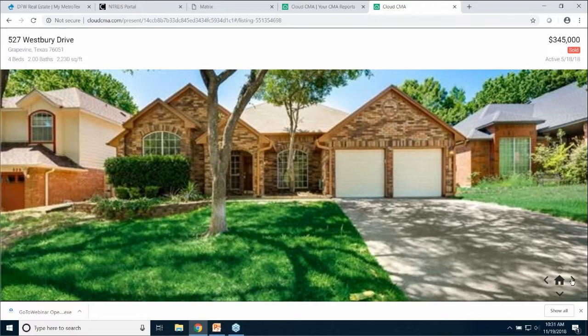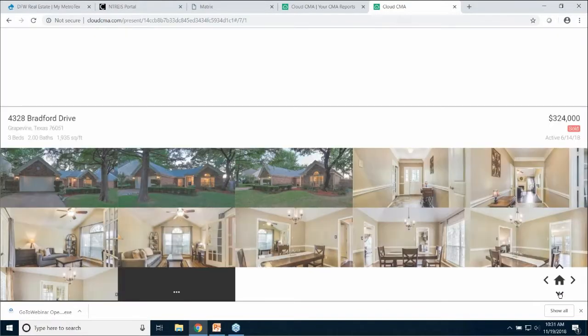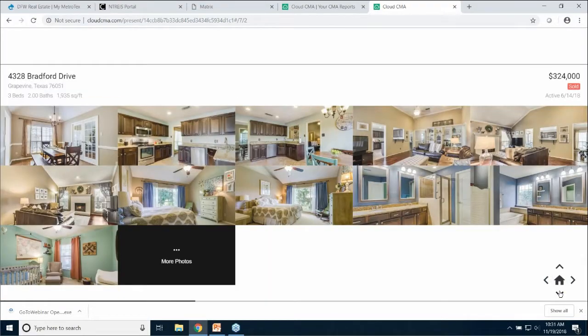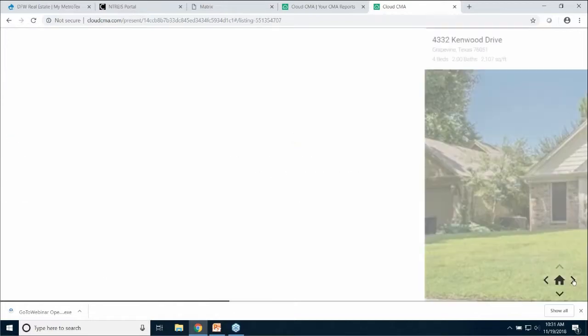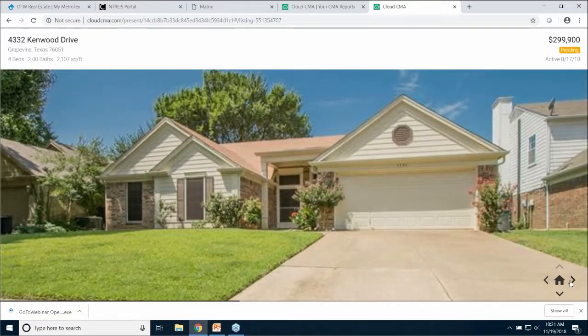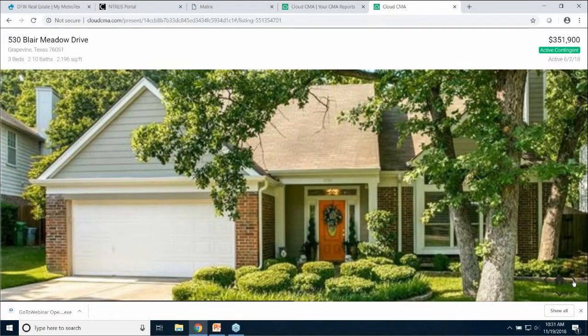If we keep going to the right, we'll keep seeing pictures here, and the thumbnails, if we go down on each of those, we could see those. Then we're going to see the pending homes. This is the first pending here. Same thing, we could see the thumbnails. If we go to the actives, these are going to be the 5 actives.